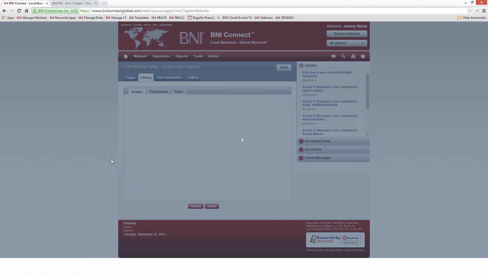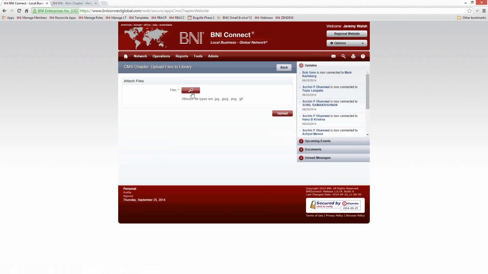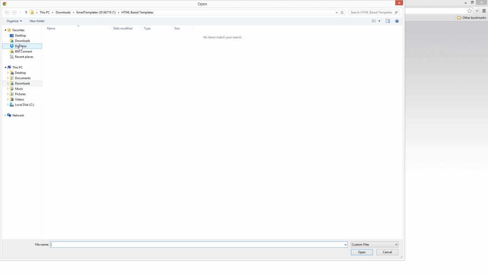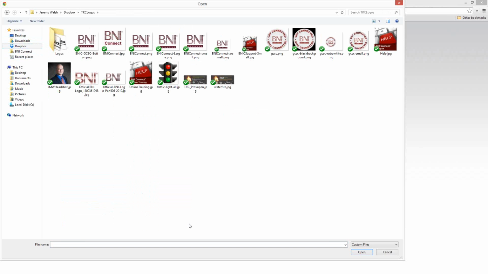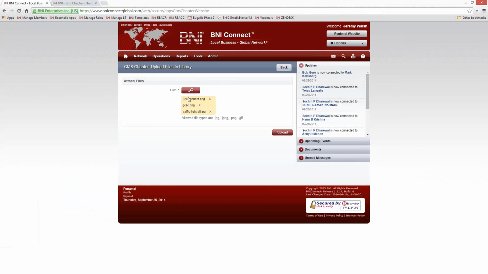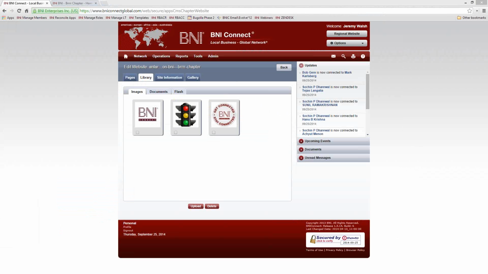Then I need to browse my computer for that particular image. So I can click on the magnifying glass, and let's say I'm going to pick some images here. Let's say I'd like to upload the Get Connected, Stay Connected logo. Maybe I want to upload this traffic lights, and then I'm going to do the BNI Connect logo as well. You notice I can click multiple images at a time. I just chose 3 images. I'm going to click Open. It lets me know that they're ready to upload, and I click Upload. And now I have those images in my library.